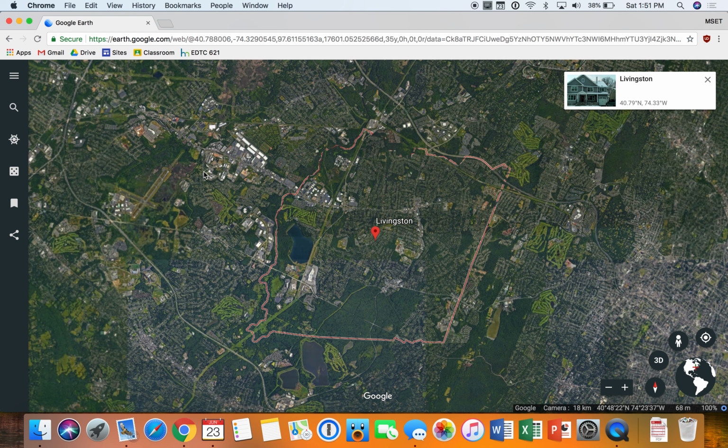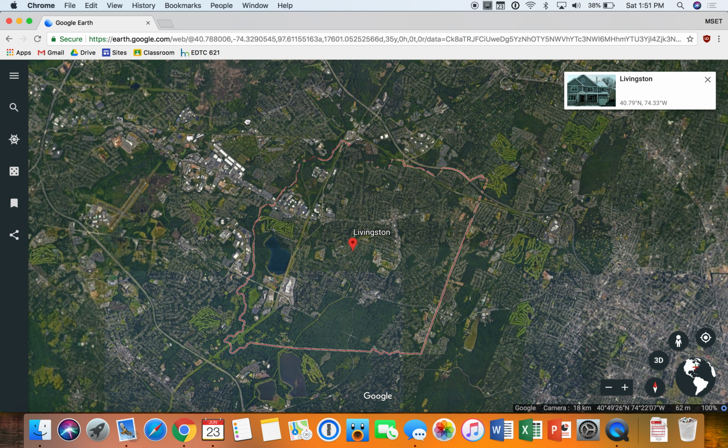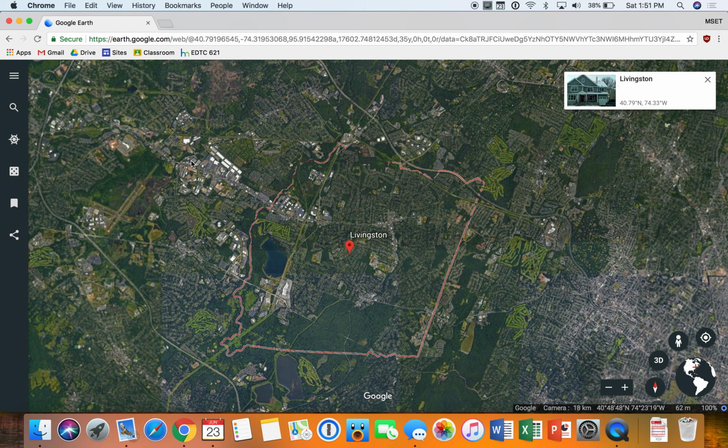So after that, I had you take a screenshot. So I'll just draw a little box around it here. And there's my map, and that is what activity one was, just finding your town on Google Earth and taking a screenshot of it.